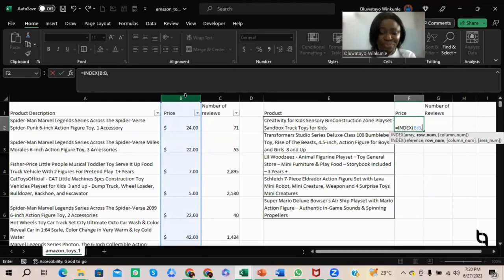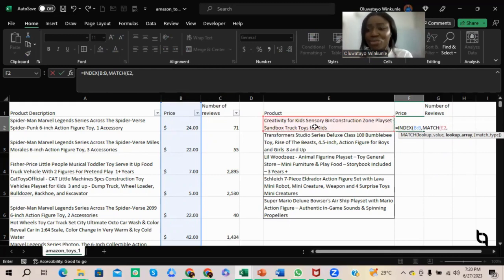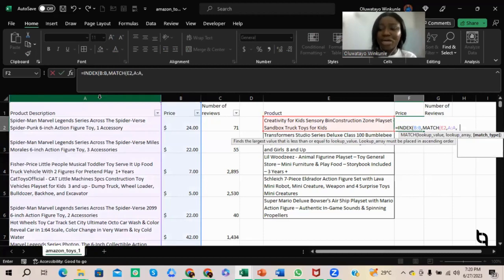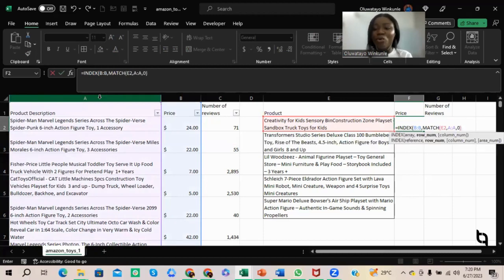So I'm going to call match. We're basically coupling them together, nesting them together. So I'll pick match. Now I have to fulfill the arguments inside match. That is lookup value. Lookup value is creativity for kids, the name of this toy. Then comma, the lookup array. So where should I find this toy? Of course, it's in a bigger array called product description. So I'm going to highlight that entire column. I'll say comma, and I want an exact match. I'll close the bracket for match, and I'll close the bracket for index.